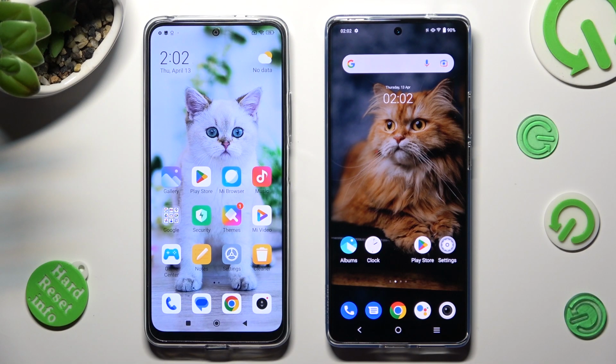Hi! Today I would like to show you how you can transfer files from Xiaomi device to VIVO X90 Pro.